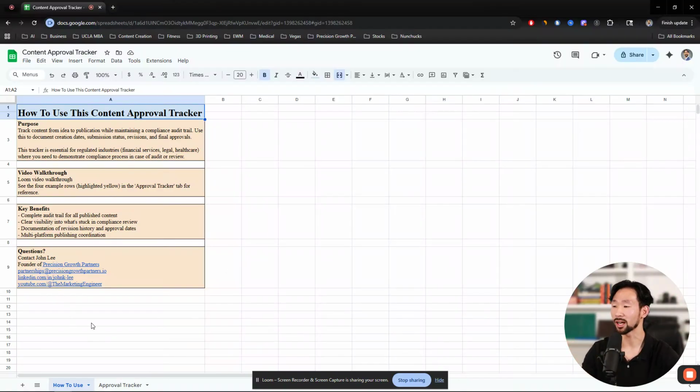When you open the document, you'll immediately notice that there are two separate tabs, the How to Use tab and the Approval Tracker tab. The How to Use tab just shows the purpose, the fact that we're trying to use this to track content from ideation to publication and have a paper trail to demonstrate compliance process, just in case you go through audit or review.